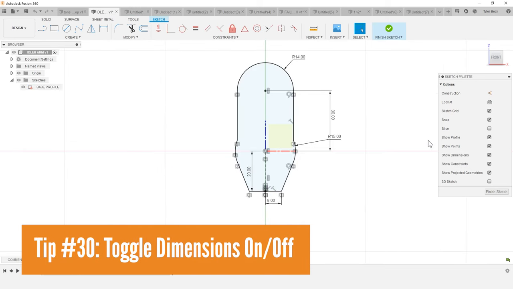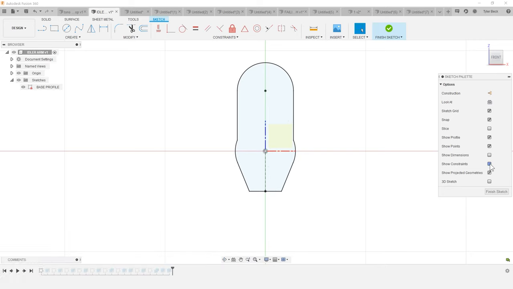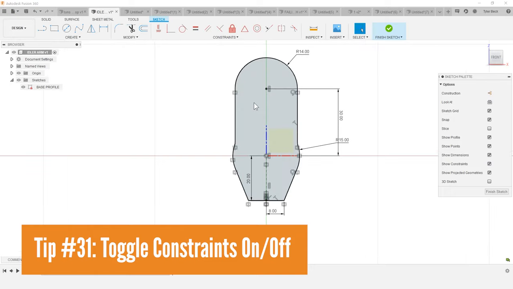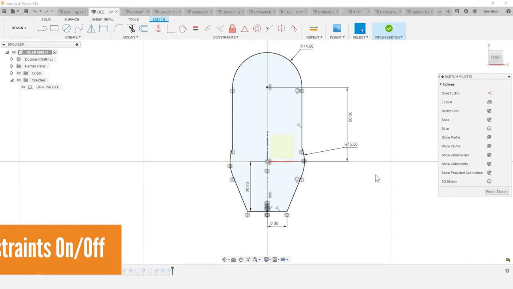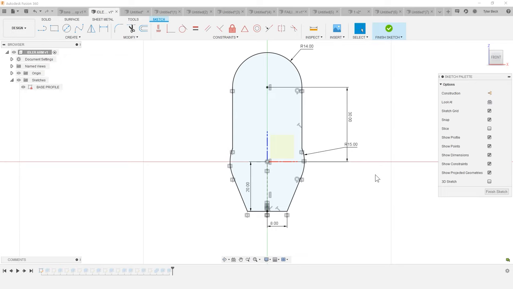The other thing, sometimes in a sketch, it's helpful to turn off the dimensions temporarily. It also can be helpful to turn off those constraints if they're getting in your way. But keep in mind, if there's so much on the screen, that might mean that your sketch is getting a little too complicated. Just keep that in mind.